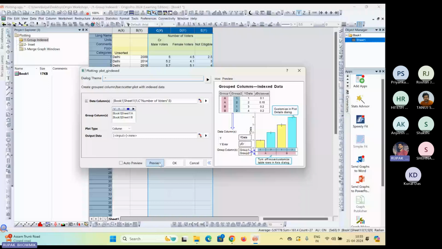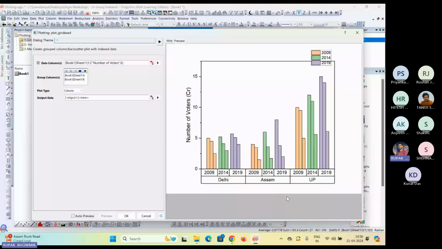You just see the notes. Don't look at the legend now. So you see now I have three different years for all the states: Delhi, Assam, and UP. Now let's say you want the states at the top, then at the bottom.